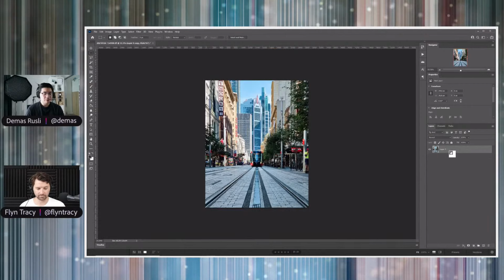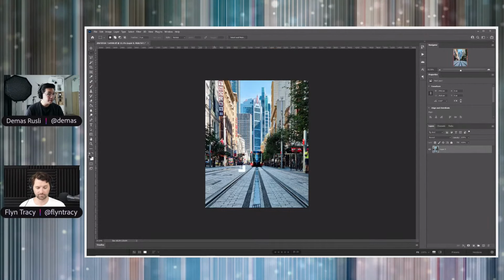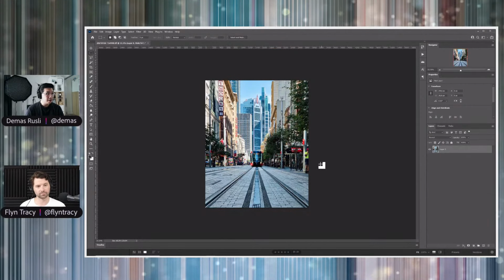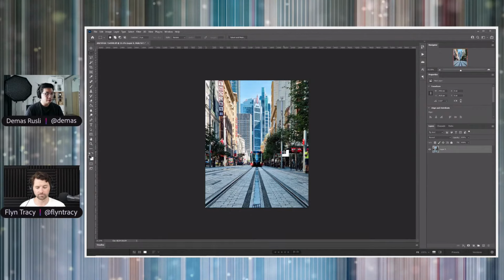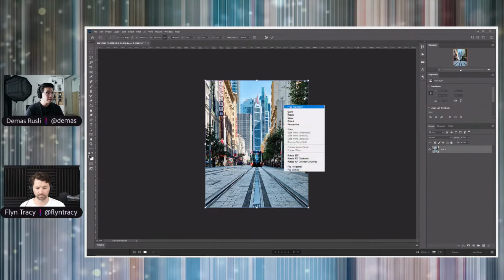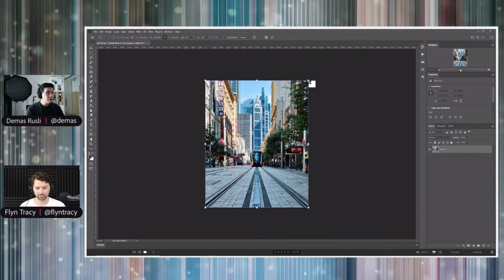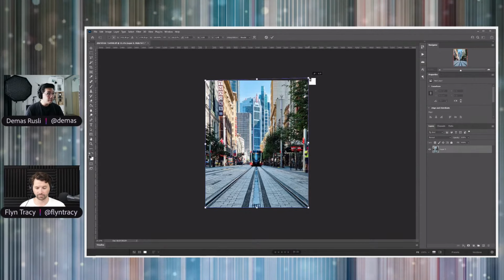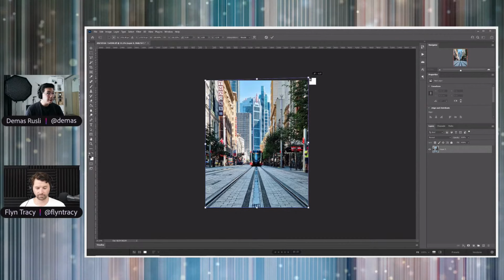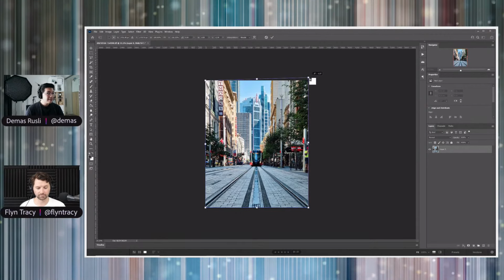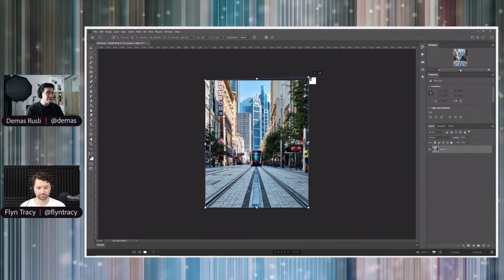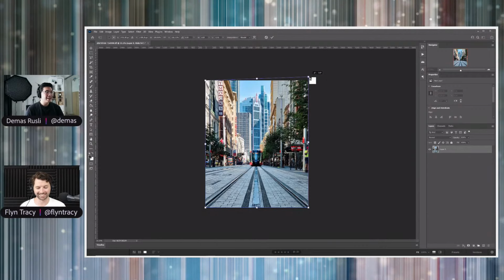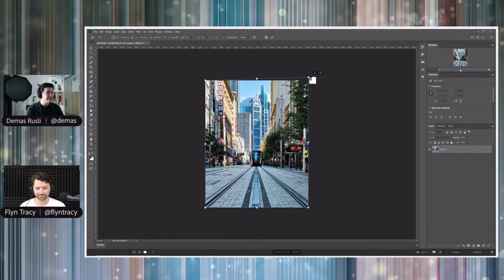Wait, actually, before we do that, I feel like it's not 100% straight. It's leaning a little bit to the right. So I'm gonna try to fix that a bit. I'm going to press Control or Command T, click distort, and then bring this corner up a bit to make it extra straight, because I like my photos very straight. And I'm a bit OCD when it comes to that kind of stuff.